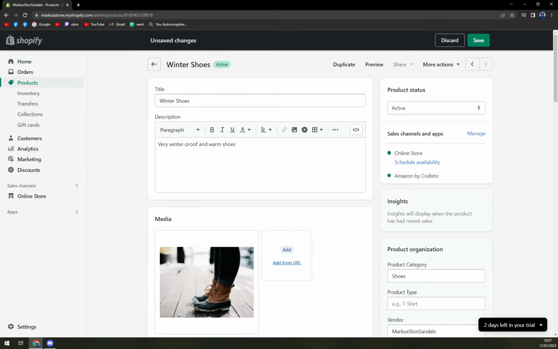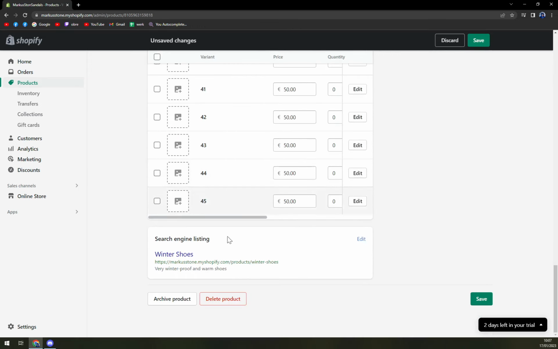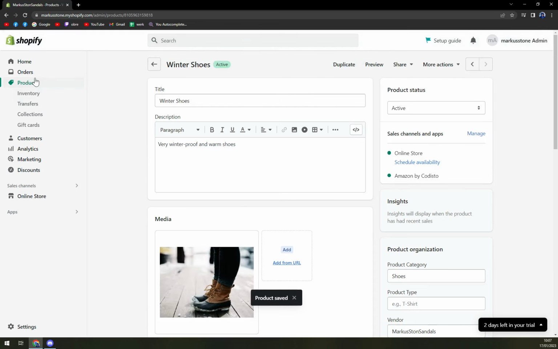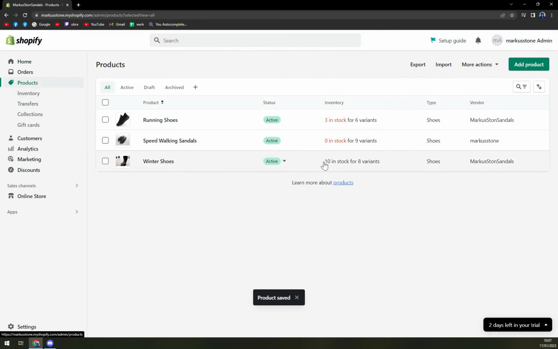So a person who would want to buy this one, let's save it, we'll see in the products that we have 10 in stock for 8 variants. And that's how you add the variants. You can obviously go with the color, you can obviously go with material, it's completely up to you. But it's really nice that Shopify gives you this option.